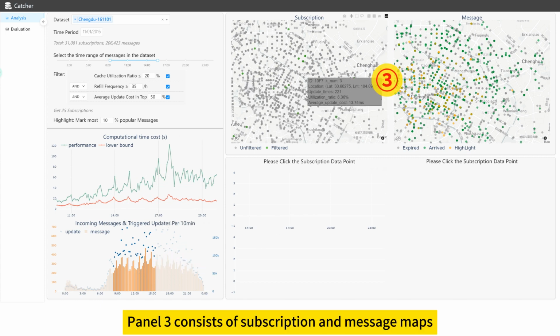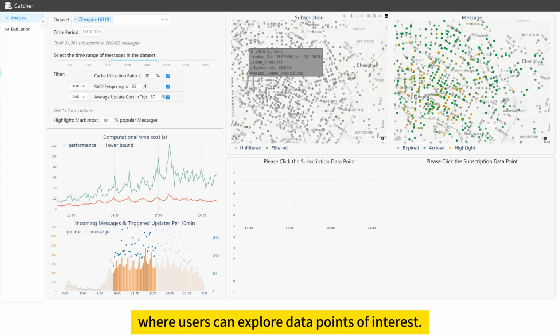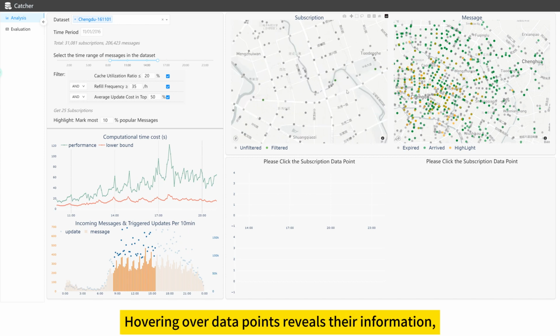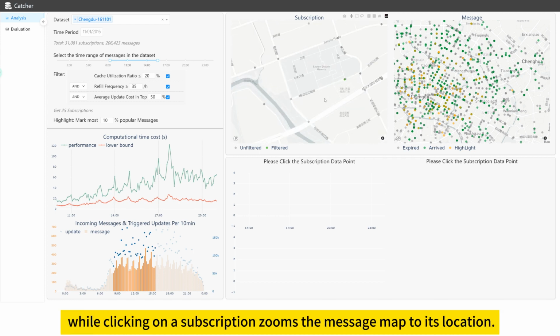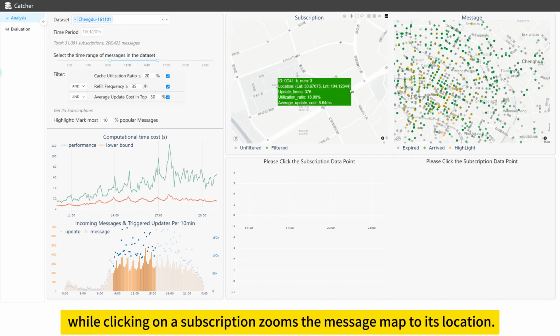Panel 3 consists of subscription and message maps where users can explore data points of interest. Hovering over data points reveals their information, while clicking on a subscription zooms the message map to its location.